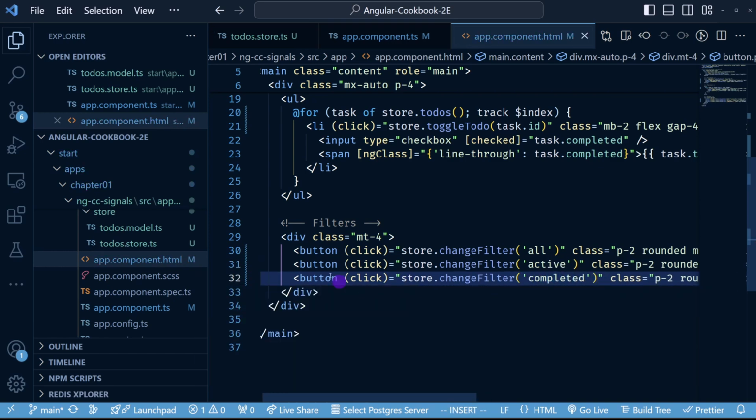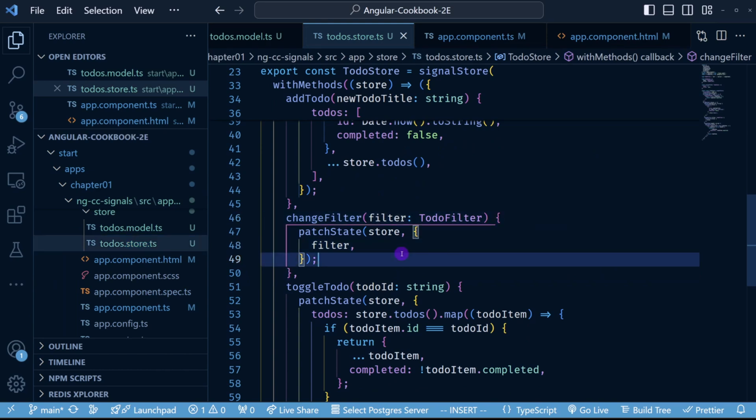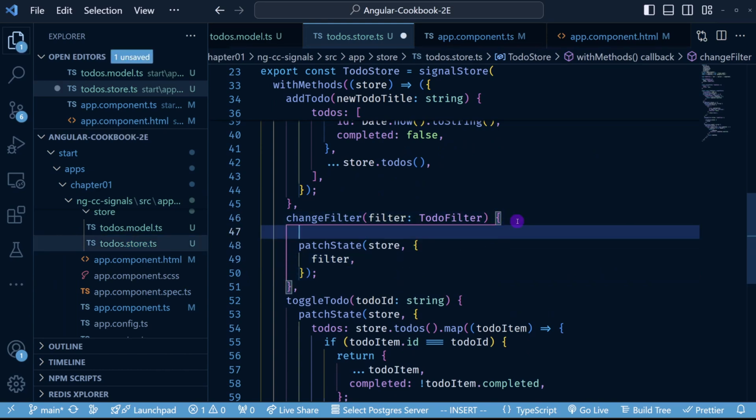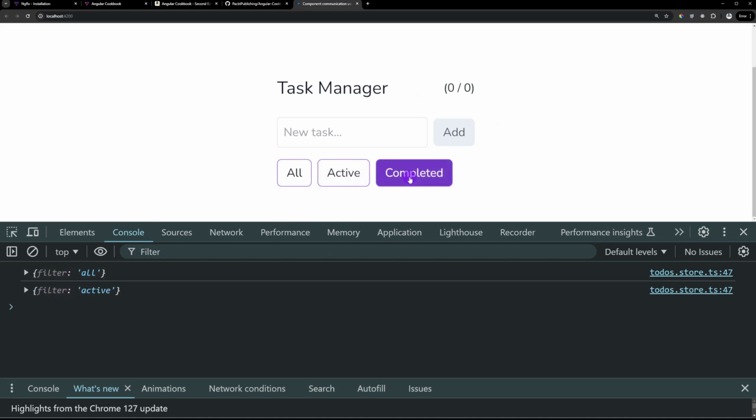Similarly, we are going to copy paste this, and we are going to call this one active and the next one completed. Now that we have these, let's quickly go to the store and just put a console log before changing it, or after changing it, doesn't matter. So if I go here, I can say console log, and here we can say filter. I'm just going to save this. Now if I open my debugger and click these buttons, you can see that the filter all is here. Then we have active, completed. So all of this seems to be working quite fine.